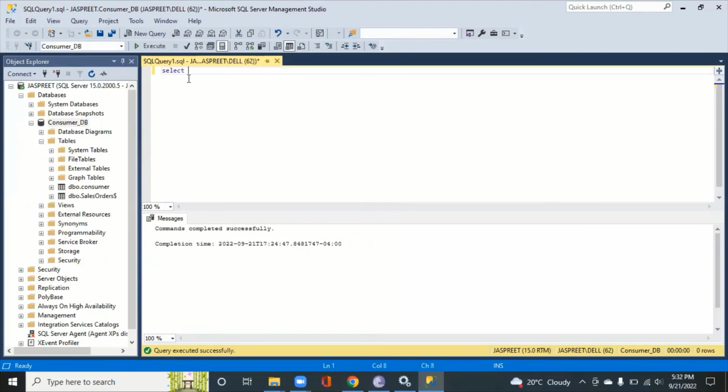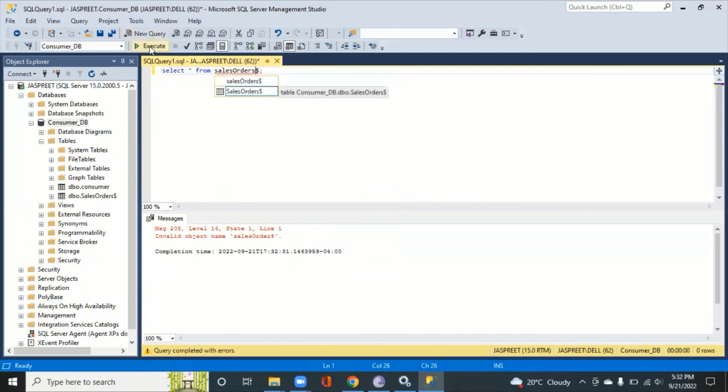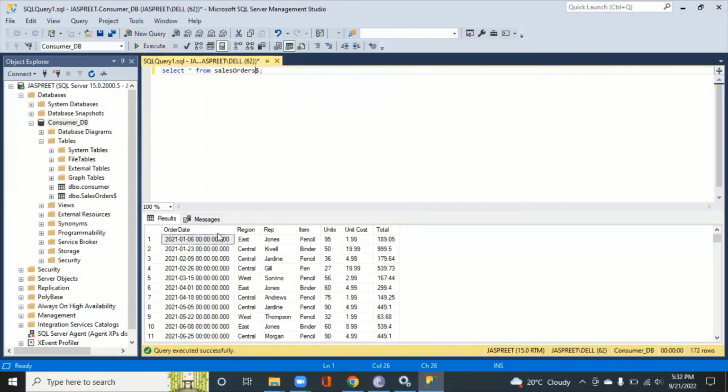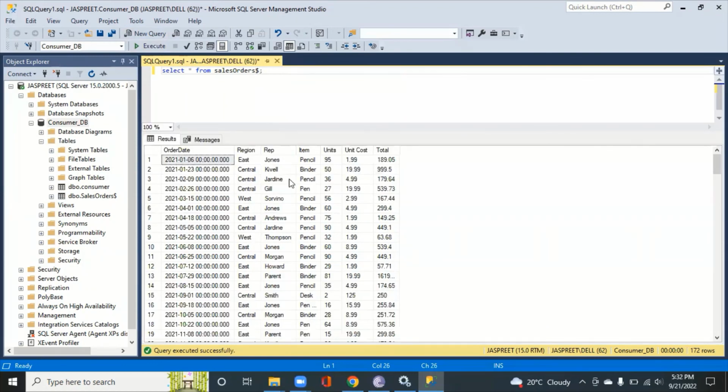Let's see whether our query can fetch data from this. Select star from sales order, and that's the table name. Oh, it's select star from, okay, I just wrote the table name wrong. Orders. Click select. So here is our result. Let's see how many there are. Total 172 rows, and this is the 173rd, the top one.